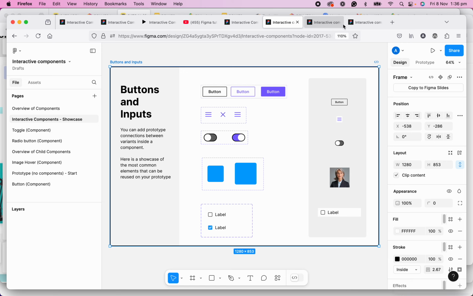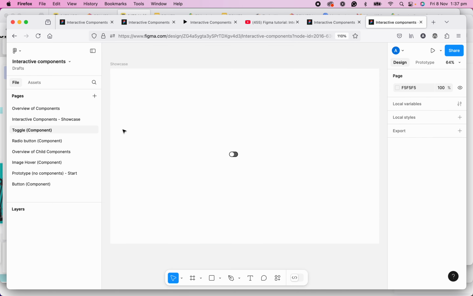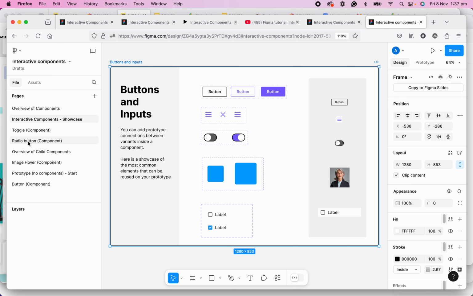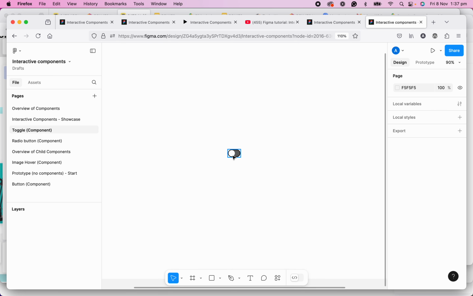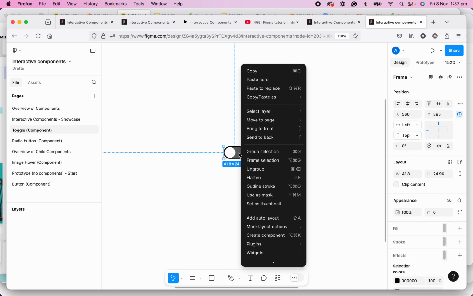So I'm going to close these windows. I am going to start with the most basic one, which is one of the most commonly used, like this one. It is a toggle component. Normally when you finish creating an object that you know you want to make a component and add some interactions to, you select the element and you have to make it a component. You can either right click and choose create component. Okay, that could be one quick way to do it.